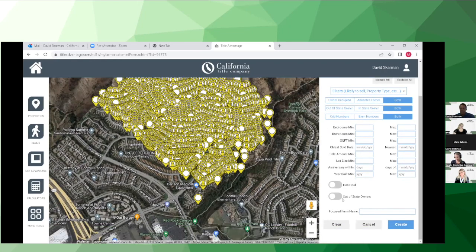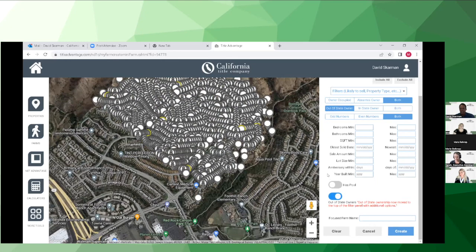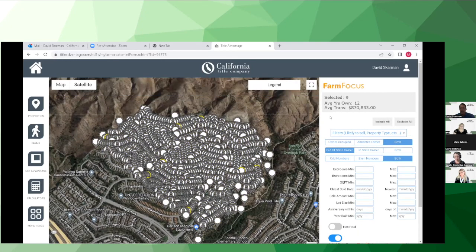I'm going to click the button. The field is going to change. We've got 9 out-of-state absentee owners within this given area. Average years owned is 12. Average transfer value was 870,000. These people have equity in their property. These are the out-of-state absentees.